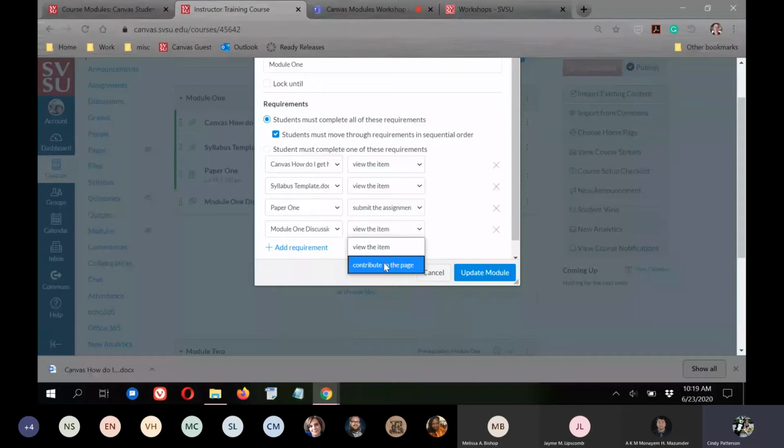If this is graded, then you would have a submit option. This one, because I haven't set it up, is just set up as non-graded. So that's what contributing to the page is, they're making a post on that. Now with it set up like this, they have to view this first file before they can do the next thing, view this before they can get to the paper, submit to the paper before they can get to the discussion, and the entire module will not be marked as completed until they've contributed to that discussion.